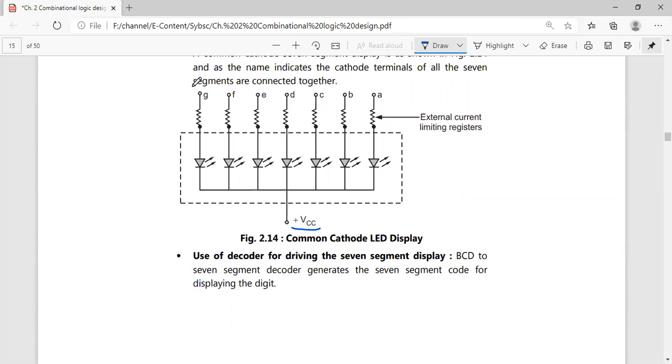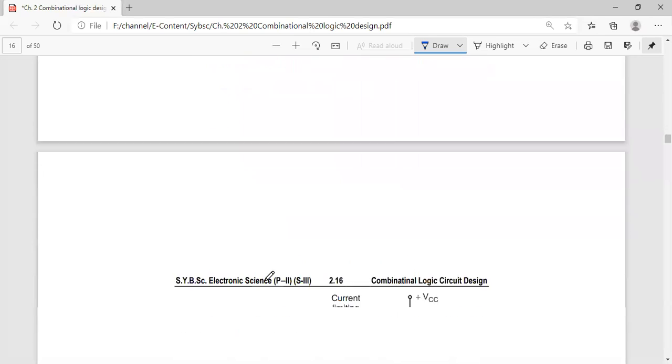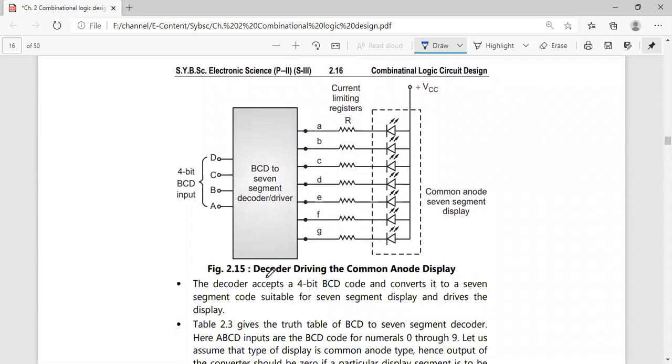So, use of a decoder for driving the 7-segment display. The BCD to 7-segment decoder generates the 7-segment code. The decoder will convert a BCD code into the 7-segment code, and it will display that in the form of a digit. Now we will see how to make the connections. This is your BCD to 7-segment decoder, or you can simply say it is a driver. The 4-bit BCD inputs A, B, C, D are provided here.